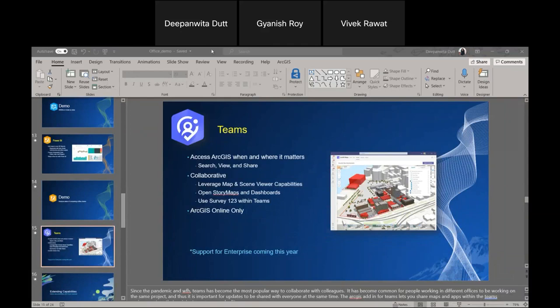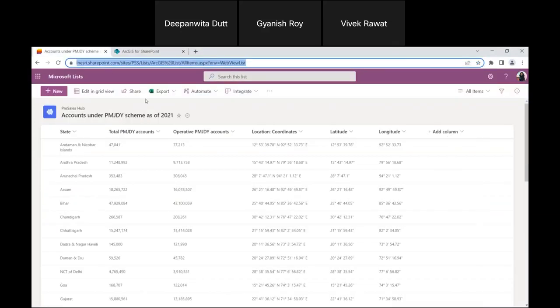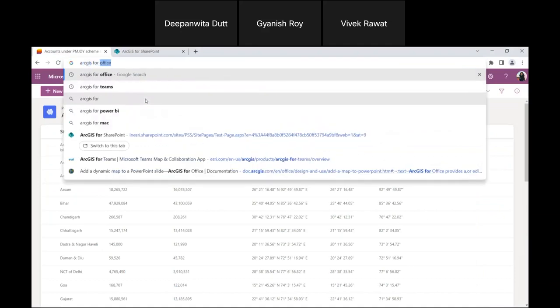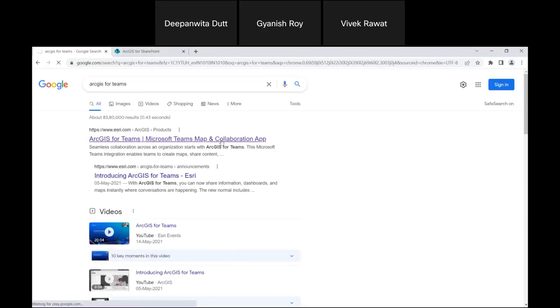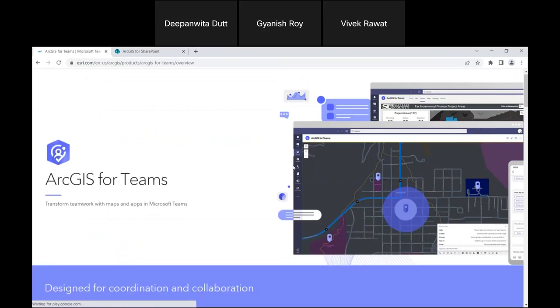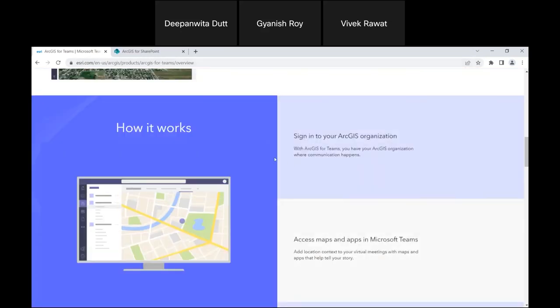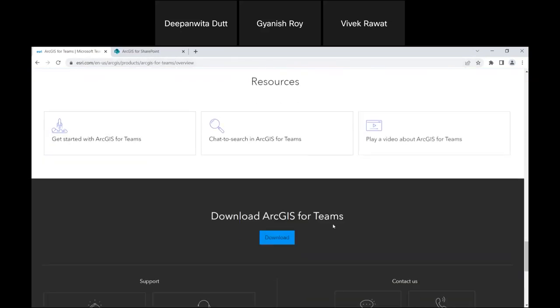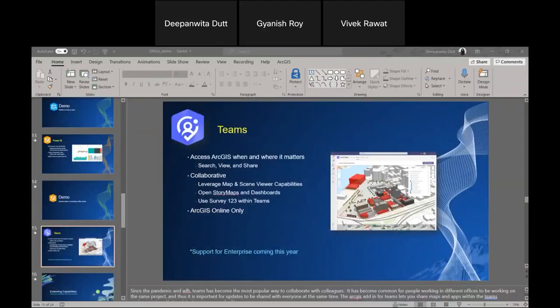So first of all, you can just search ArcGIS for Teams. Here it will give you a product page for ArcGIS for Teams. This will show you how you can keep your content organized, how you can use Microsoft Teams, how it works. And you can also download ArcGIS for Teams from this website as well. So you can download it here. And once you download this application, you can access it within Teams.